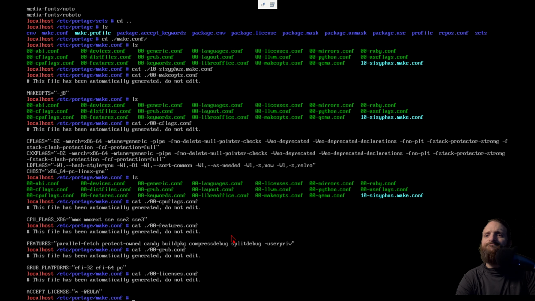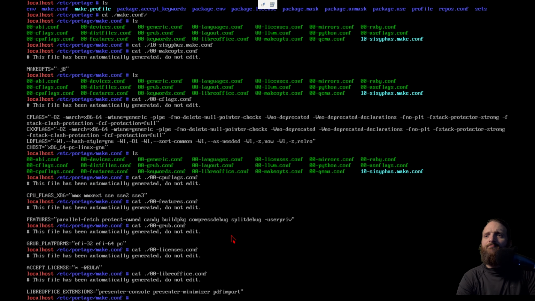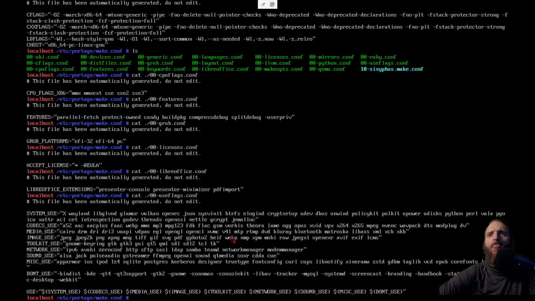They got license. And they have some use flags, some default use flags. Cool. Glamour, Balkan, OpenRC, JSON. Don't use. System use, codec use, media use, image use, toolkit use. Don't use and use. Okay, I see how they're doing their use.